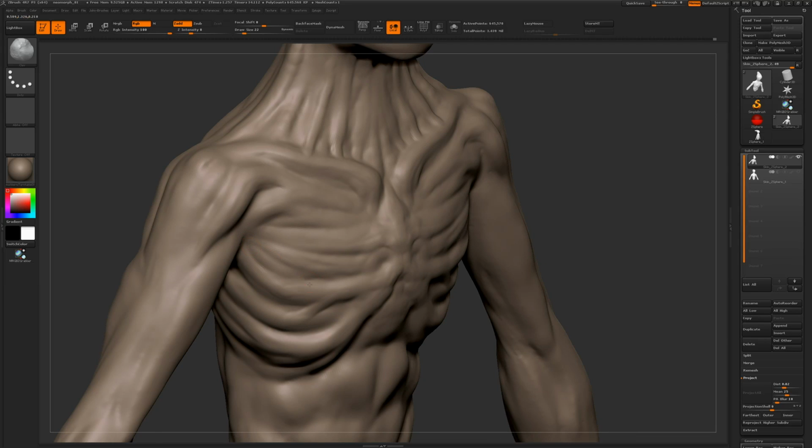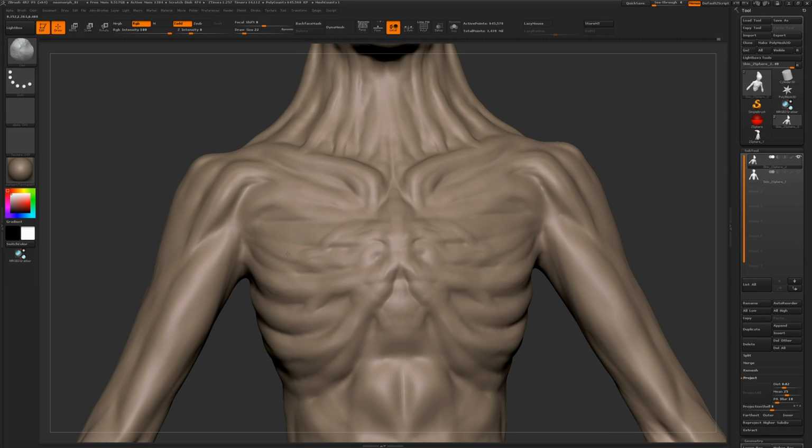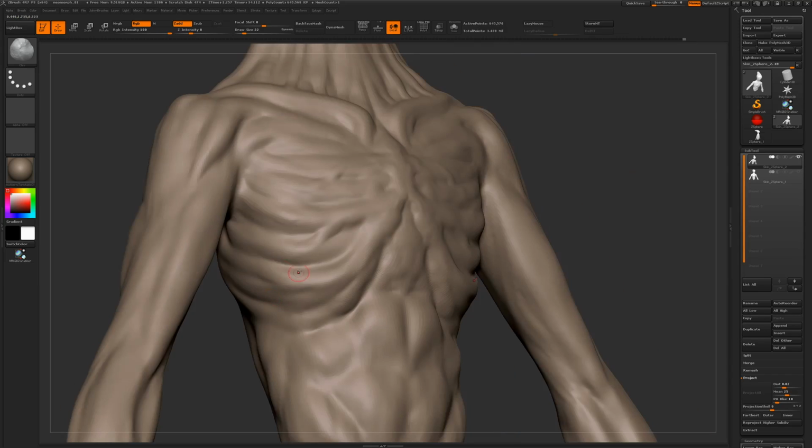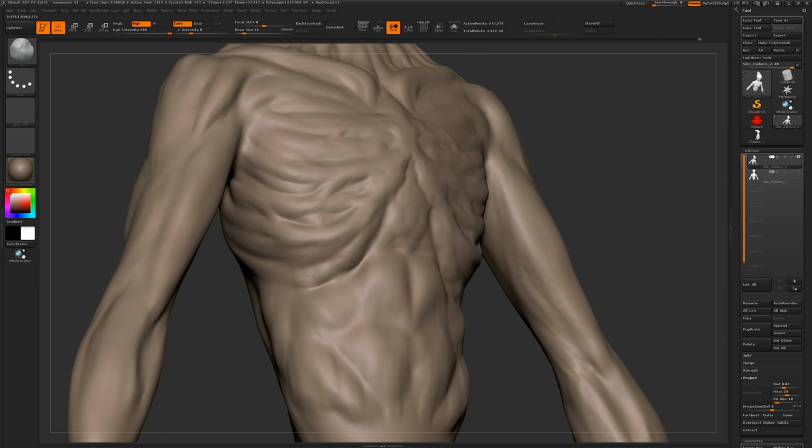And here I am just doing some veins and muscles and skin folds and tendons between the ribs.